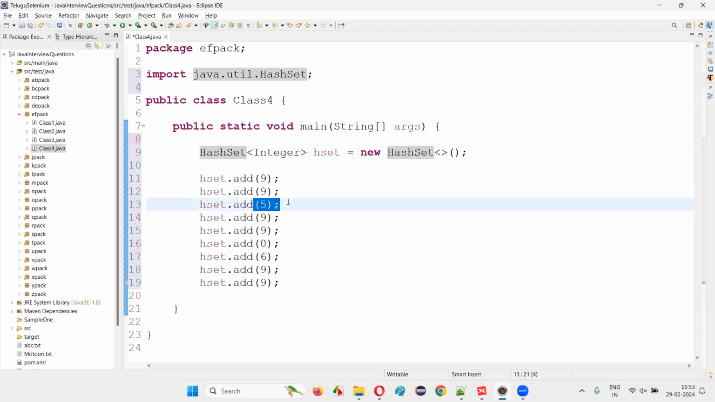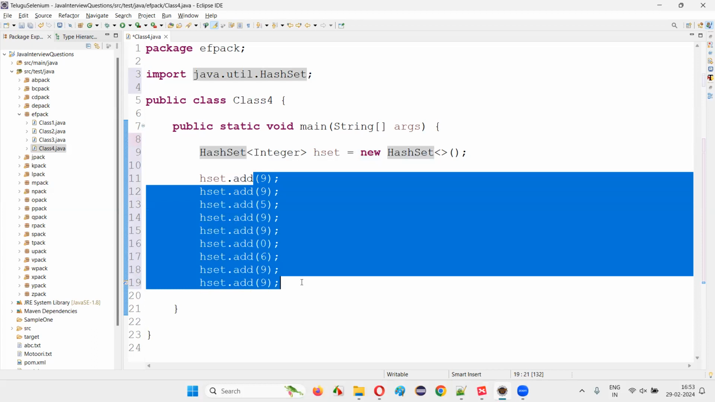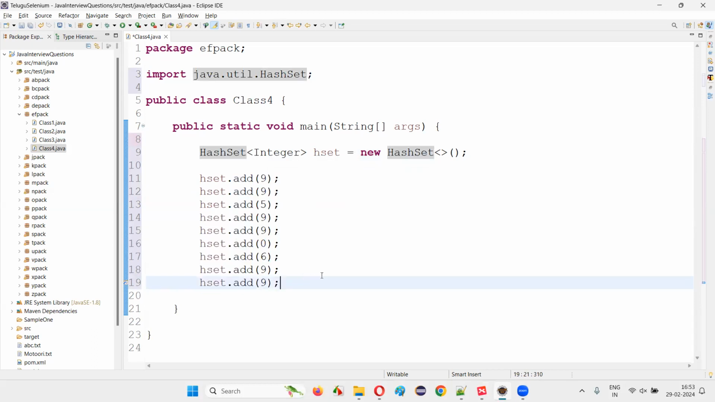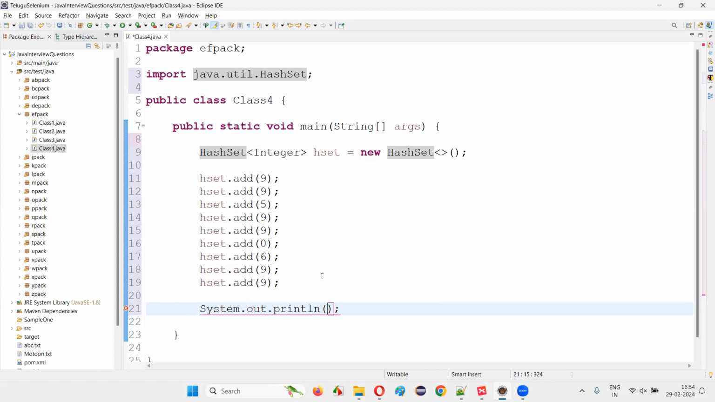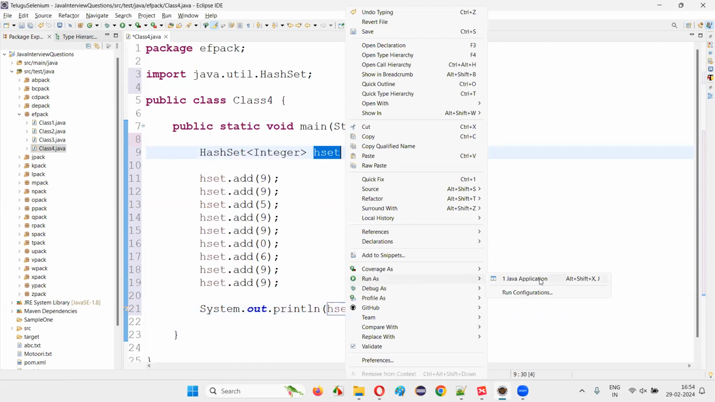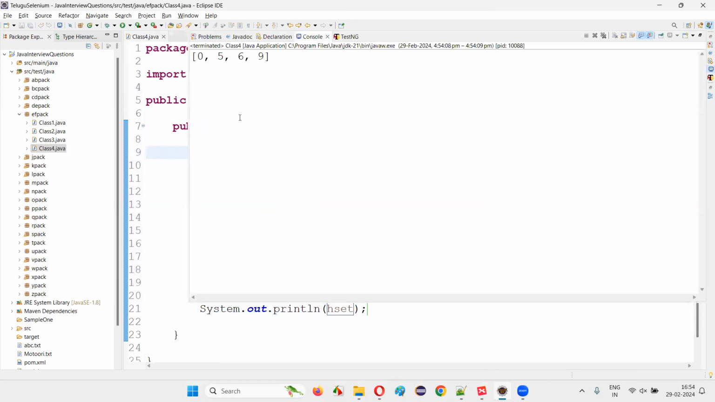Coming to this 5, it is there only one time. 0 is only one time, 6 is one time, but 9 is added here 6 times, and only one 9 will be considered. When you print out that hash set using this object reference, if you run this code, you will see 9 will be accepted only once, without any compiler error. You see 0, 5, 6, 9, that's it. Even though I added 9 six times, I got 9 here only one time. The hash set has not given me any compiler error in the Java code, but it has eliminated the other duplicate 9s. Only one 9 out of the six 9s has been considered here.